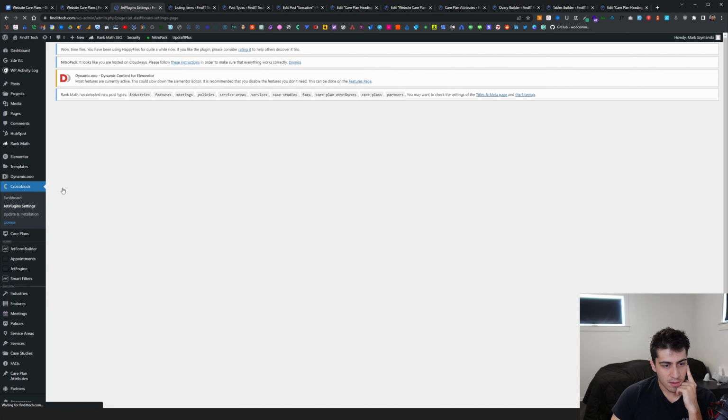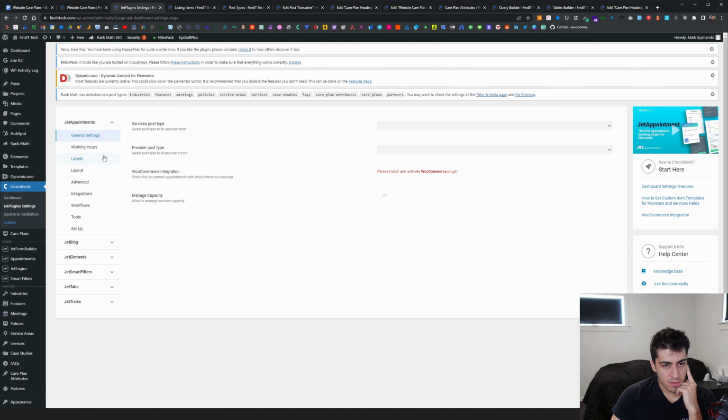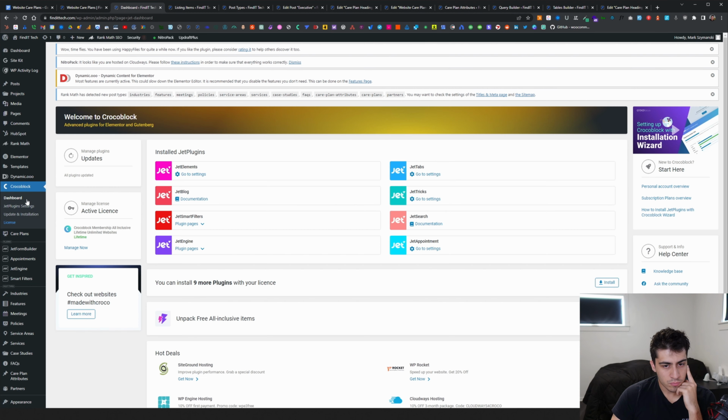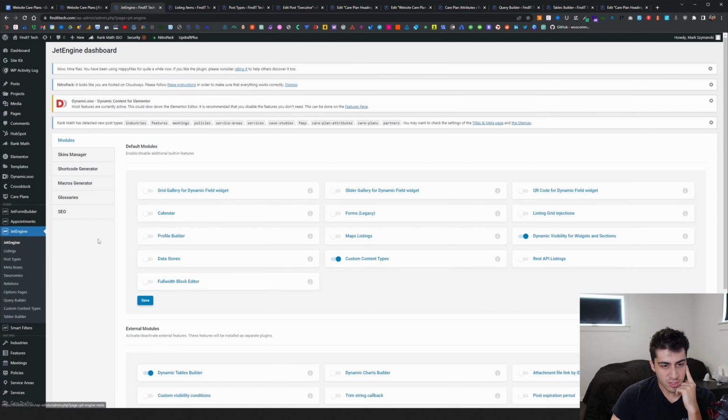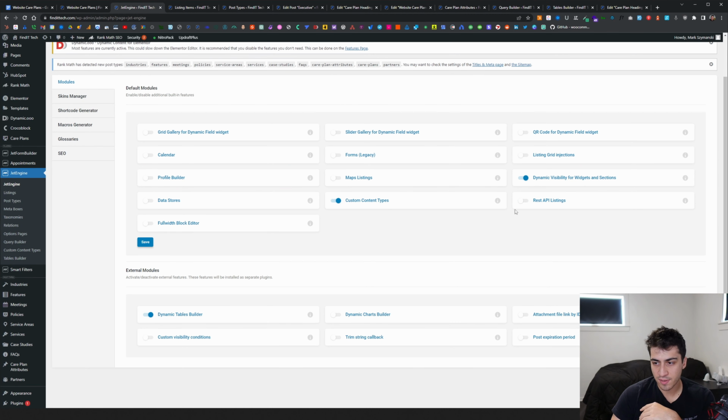It's definitely not there. Wait, maybe it is. JetEngine dashboard. I apologize. Should have been more prepared. It's somewhere in here. You have to turn it on. I think it's right here. I think it's JetEngine, yes. Okay, and then you have all these extra things.